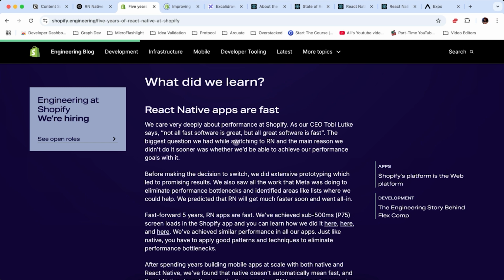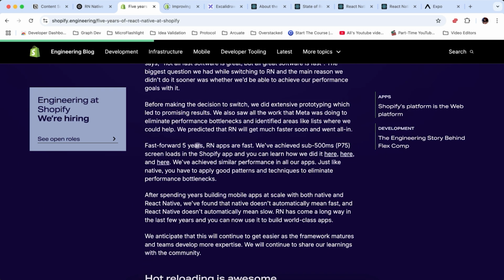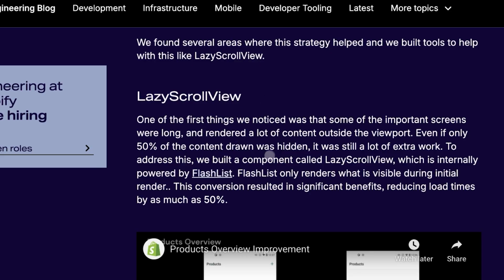The biggest question we had while switching to React Native, and the main reason we didn't do it sooner, was whether we'd be able to achieve our performance goals with it. Fast forward 5 years, React Native apps are fast. We achieved sub 500 millisecond screen loads in the Shopify app, and you can now learn how we did it here. So in this article, they mentioned they developed a component called Lazy Scroll View.